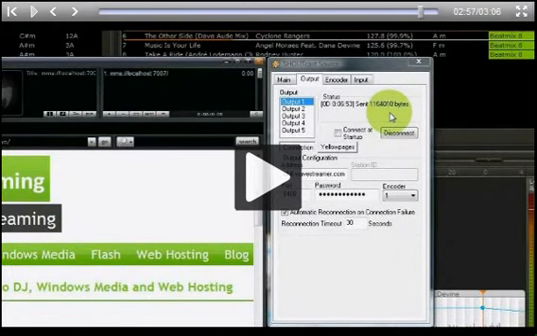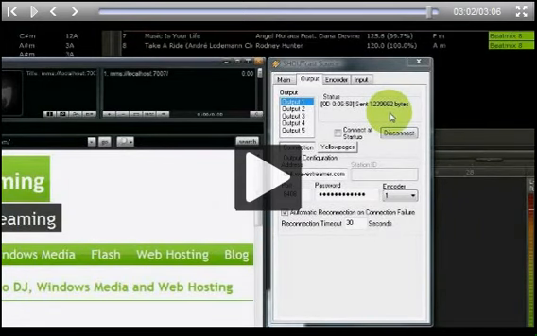So that's how easy it is, guys, to get your MixMeister mixes into a radio station. All you have to do is just follow this tutorial and it'll work for you.